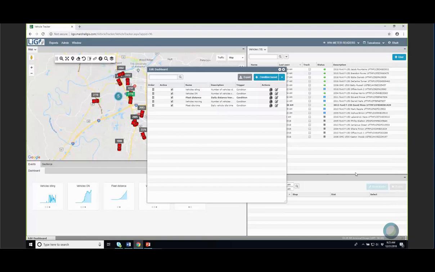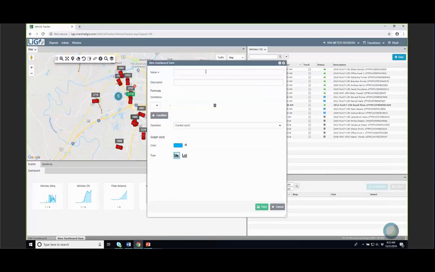Okay, so up in the upper right, we can pick one of these, like if I go condition-based, and then you can change the specific name for this. Let's call this idling. Vehicles idling at the moment.